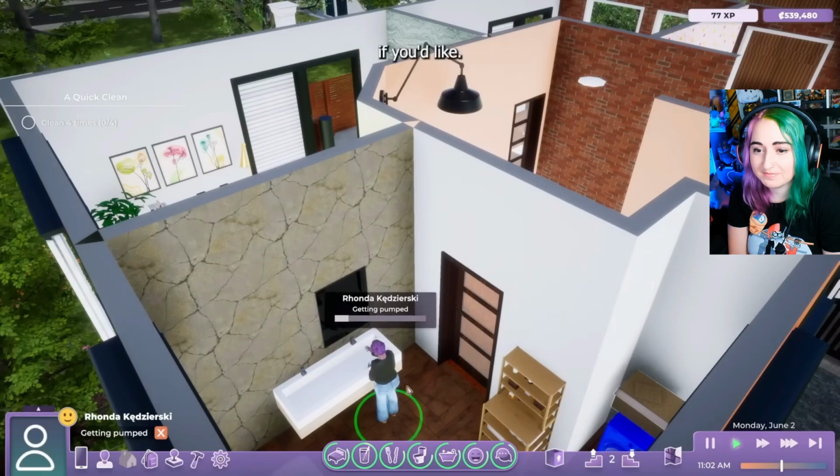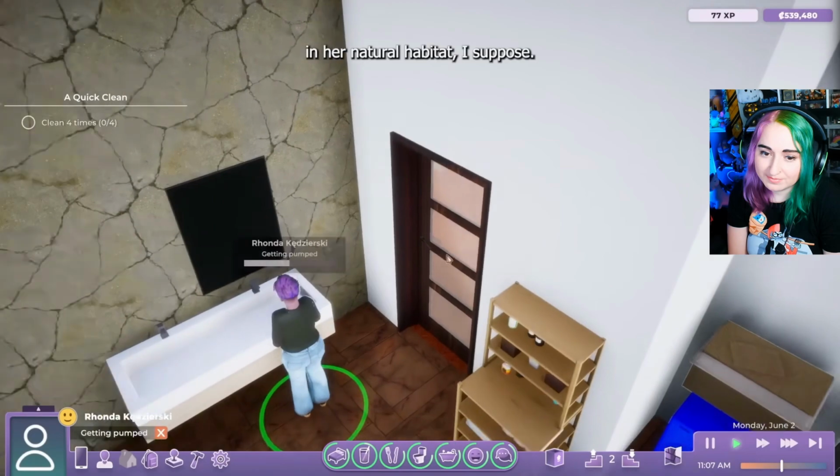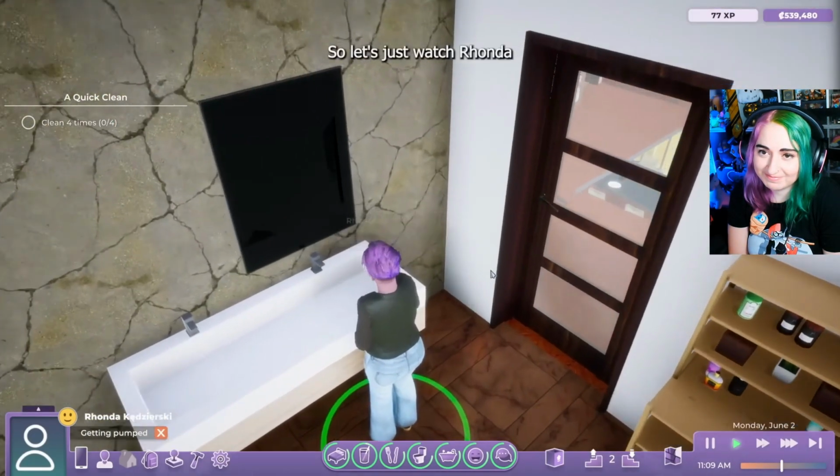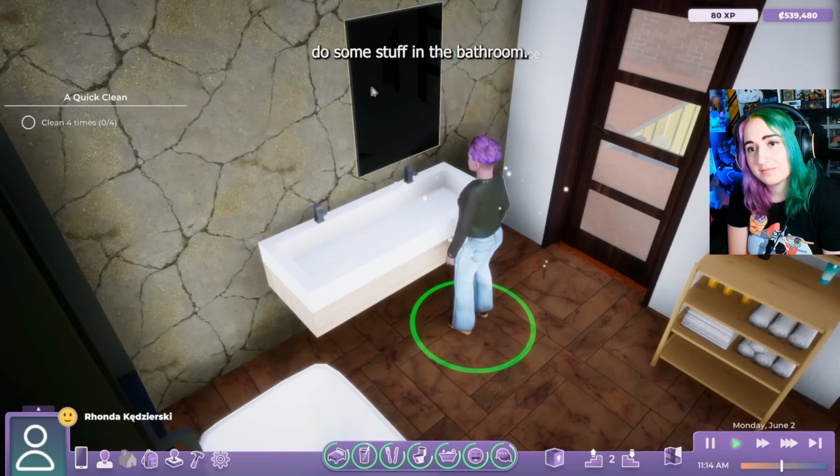You can remove the walls if you'd like. Here I just kind of wanted to watch her in her natural habitat, I suppose. So let's just watch Rhonda pump herself up in the mirror, wash her hands, do some stuff in the bathroom.